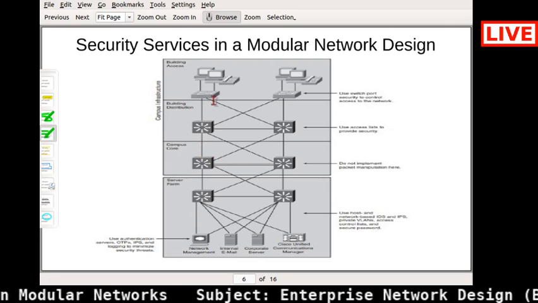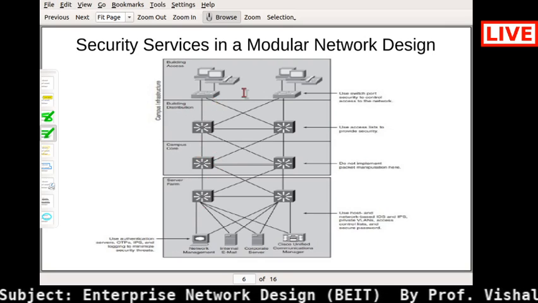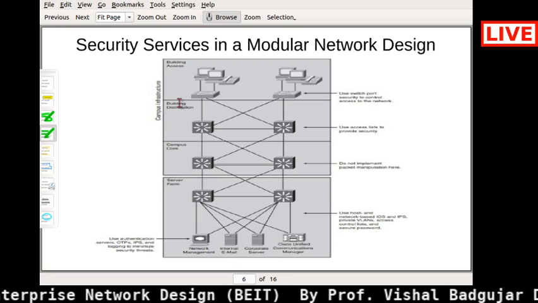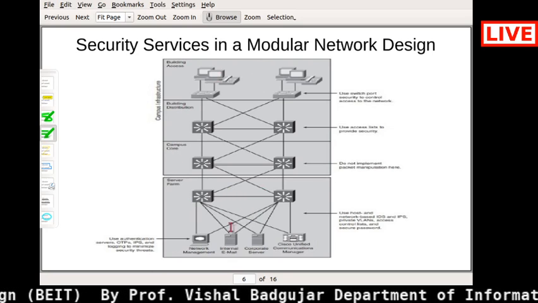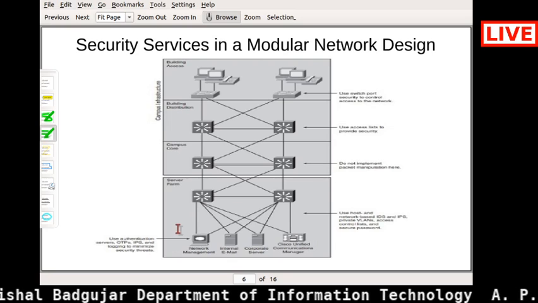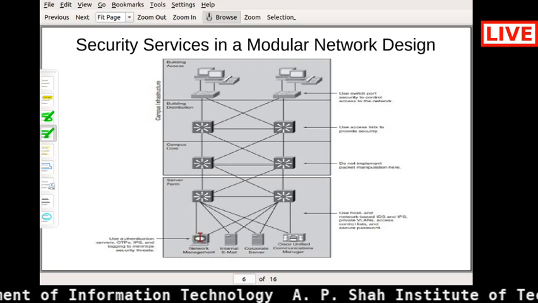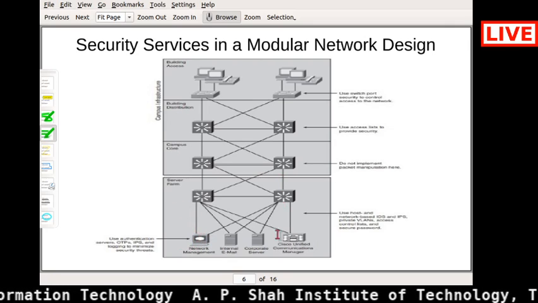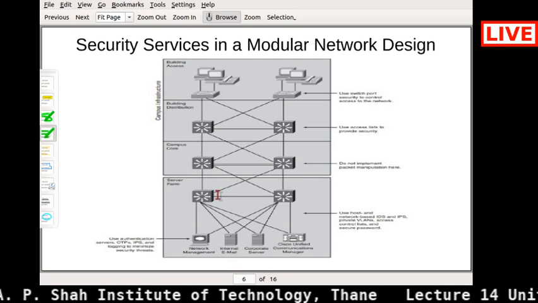And what are the different security services that can be a part of this particular modular network? That we need to check. So if you see in this server farm module, it can be network management, for example, in our college campus also, in the server farm, the 318 centralized server room which we have.